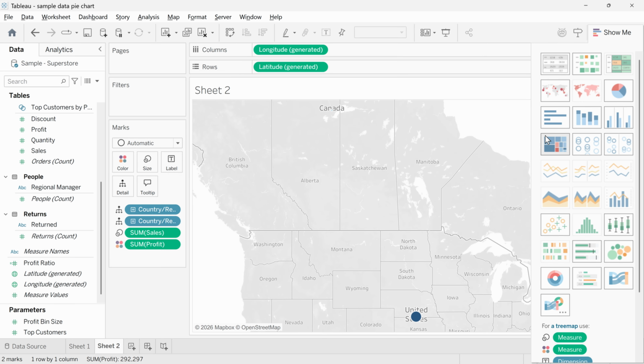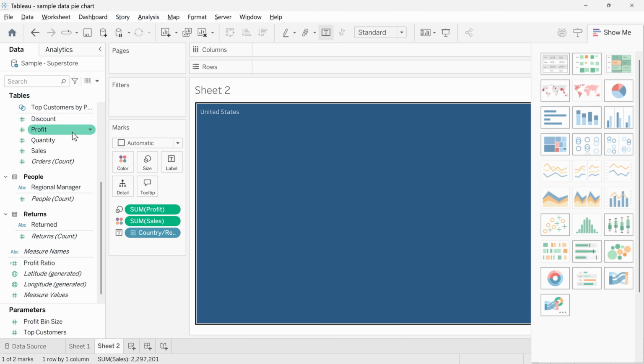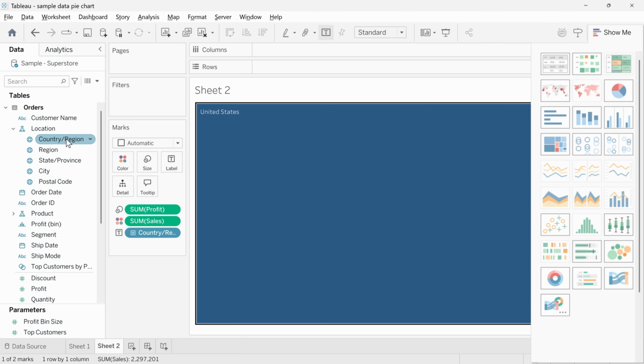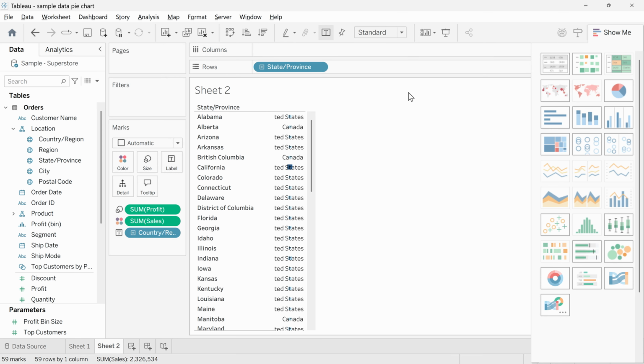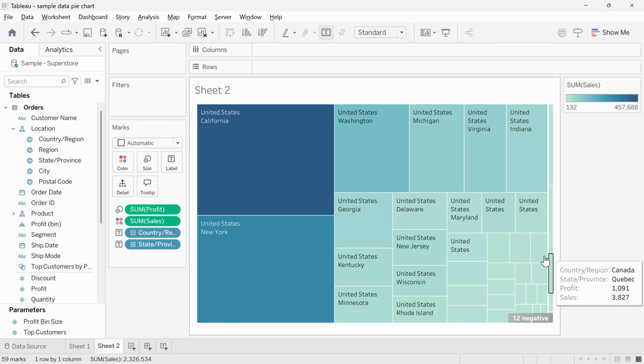Now, if I go over to Treemap, we can see it's breaking it down just to the United States. Now that makes me think that, okay, maybe we only have the United States. Let's go ahead and change this to state. That definitely does help a good amount. Let me get rid of this. But as you can see, it is now breaking things down by state.